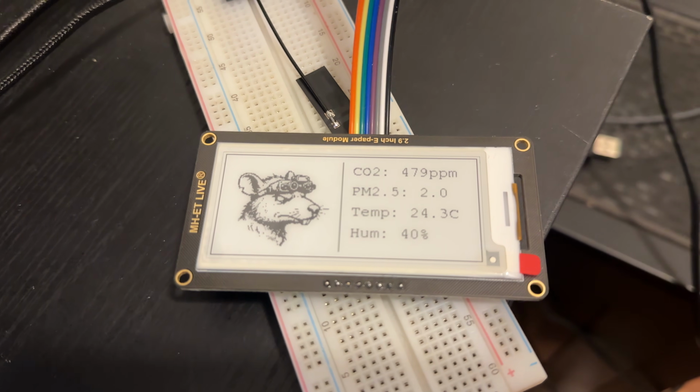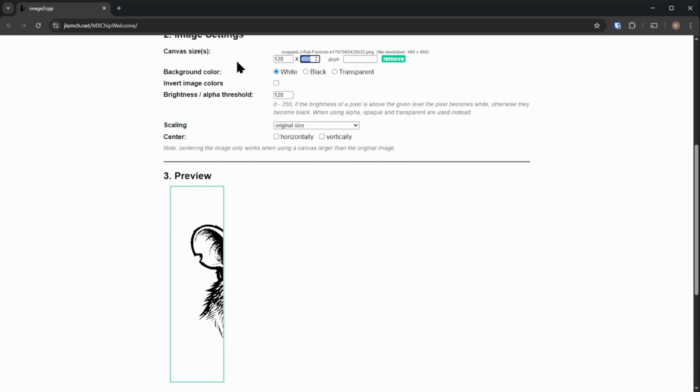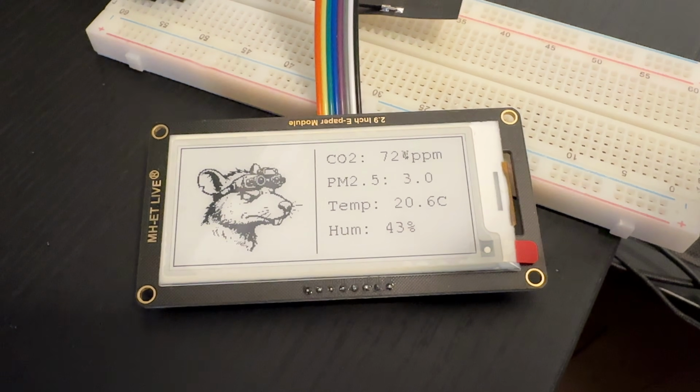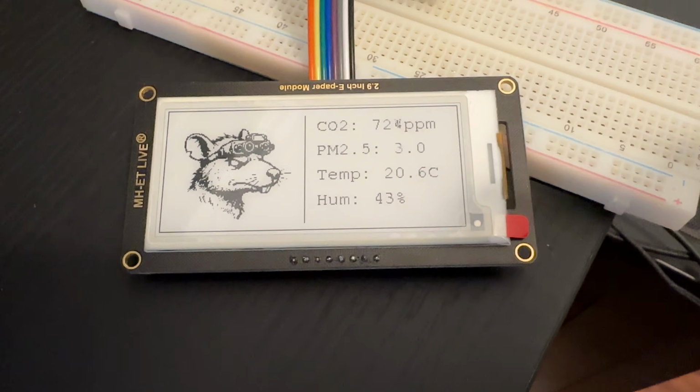And the third test is adding a logo, which means converting an image into bitmap data and drawing it on the screen. So by the end of this, you should have a better idea of how to get an e-paper display working, how to update it with real data, and how to add a simple image.